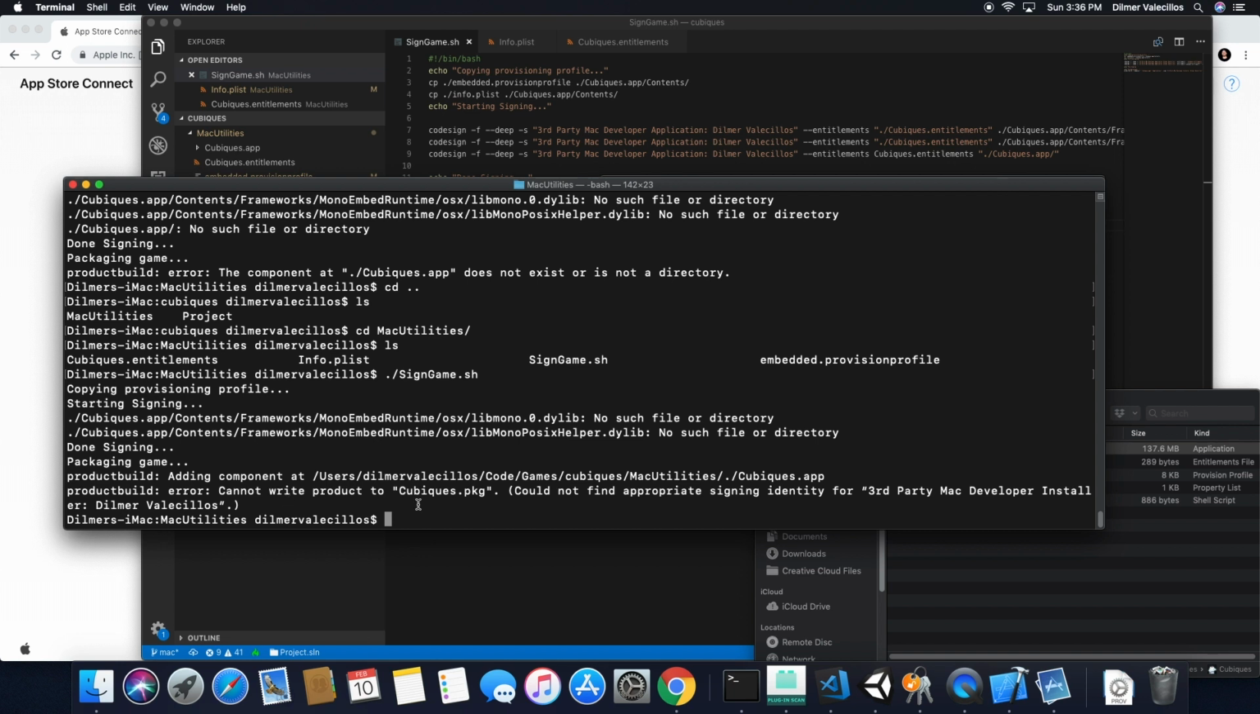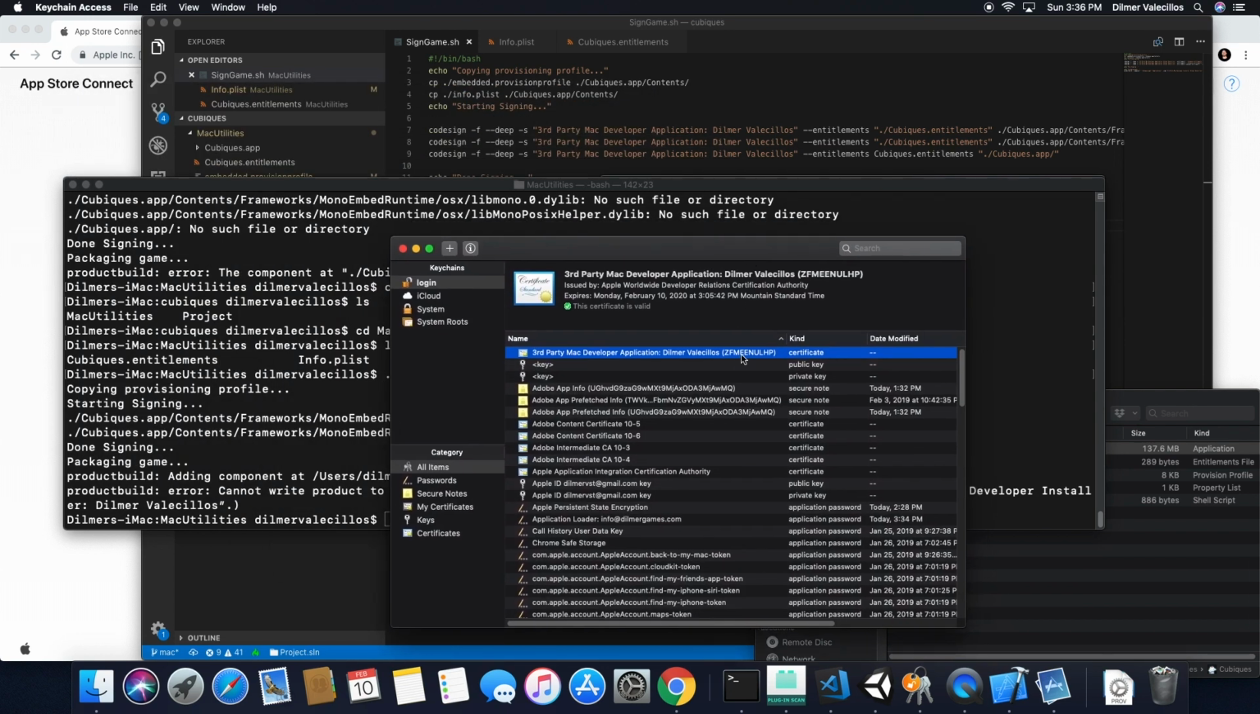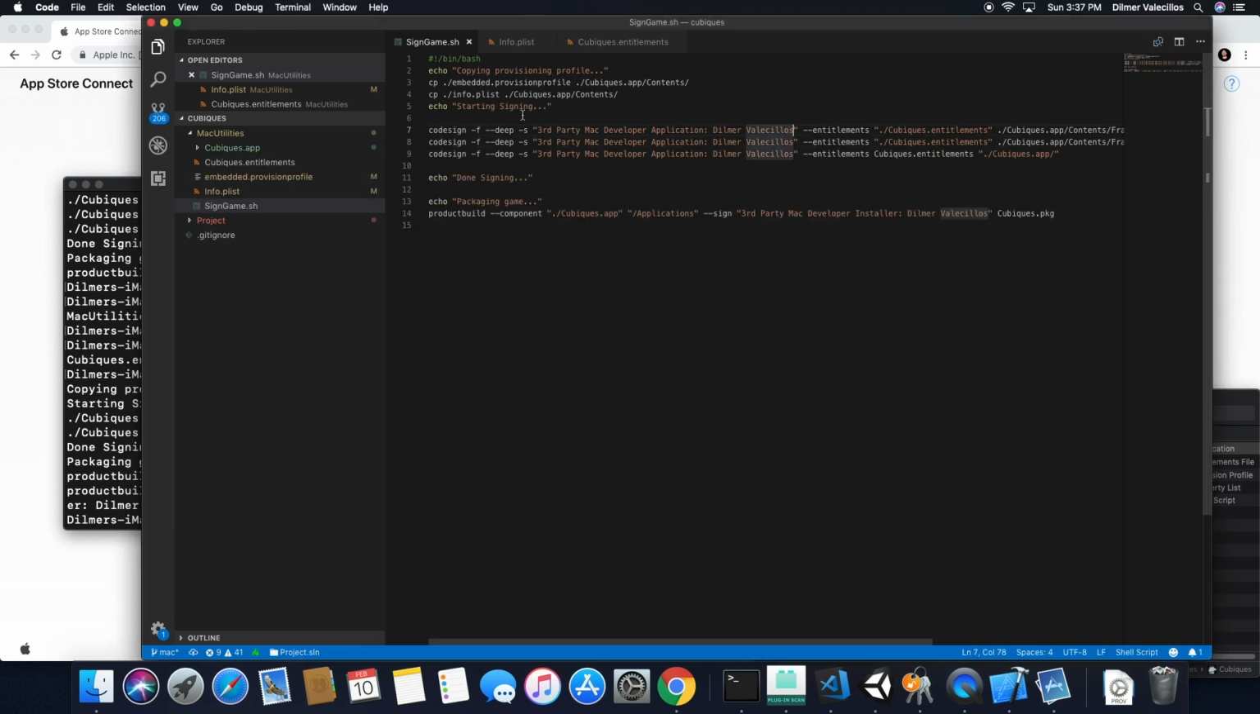And looks like I got an error because it couldn't find the appropriate signing identity, third-party developer installer Dilma Valecillo. So that is a common error. So I'm going to open the Keychain Access. And honestly, I never said this process was easy. It honestly took me a long time to get it down. So I actually need to copy this entire thing. So look at the third-party Mac developer application column. Make sure that it matches up. And I'm going to copy that, copy it here as well and paste it, and copy it here and paste it. And everything there should be just fine.